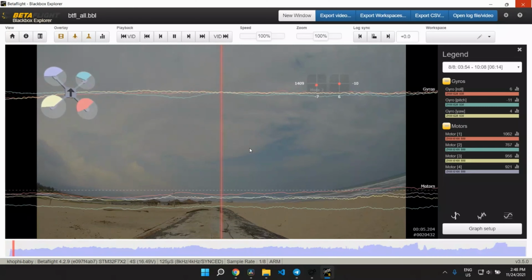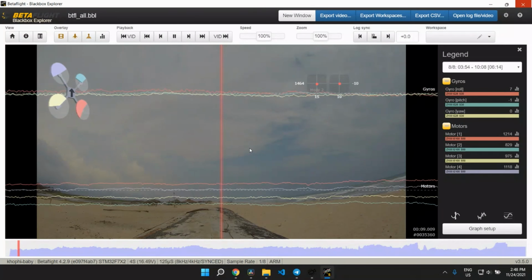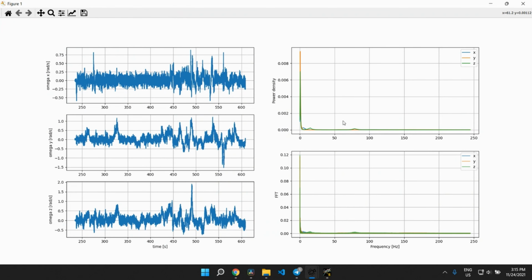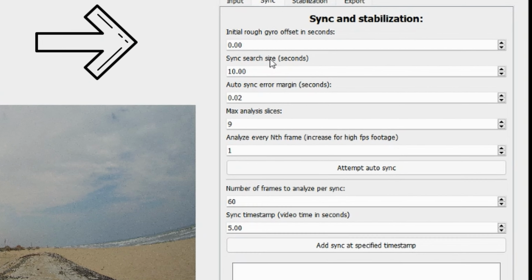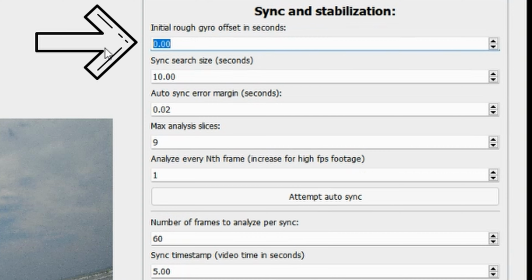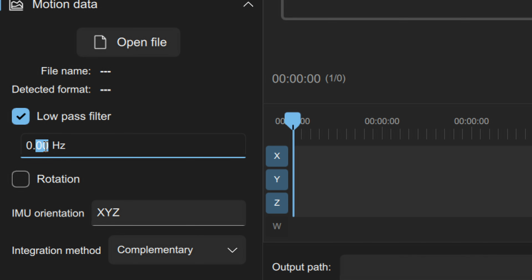I export it into a CSV and I can import it into Gyroflow, sync it up with my video, and then Gyroflow can use that data to process the information. The low pass filter is important so that Gyroflow can get a cutoff point.